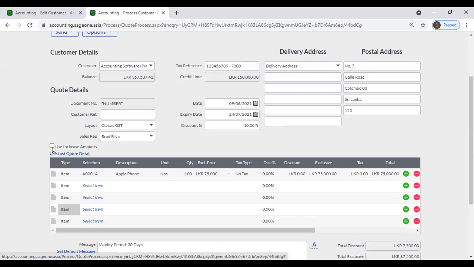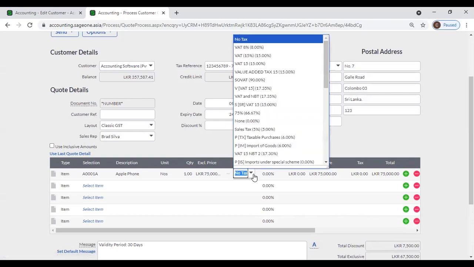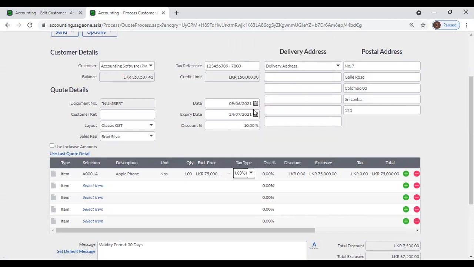And there's another option, use inclusive amount. If this item has tax, if you want to view inclusive amount, you can tick this option. Then system will display with tax amount. This exclusive price will change to inclusive. Now here it's exclusive price, and if you want to change to inclusive, you can tick this option. Then price will change.